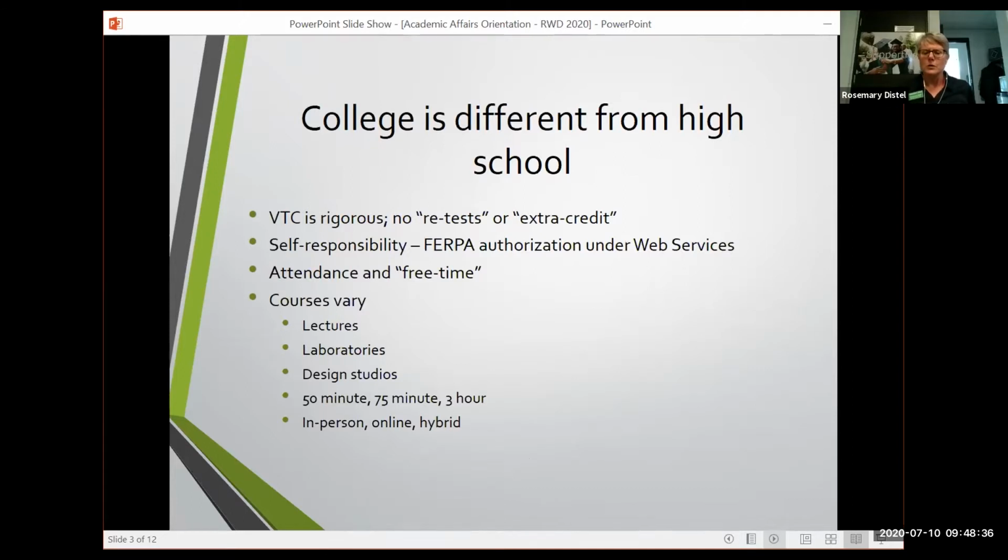Quite often I hear high school students indicating that they had chances to retest. Maybe they didn't do so well on the first test. And we don't tend to do that here. You've really got to push yourself to do the best that you can anytime that there's work required of you.